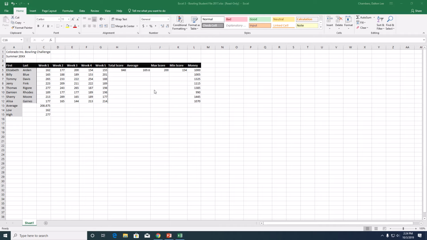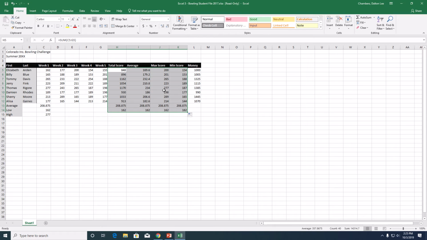For the next step, we want to highlight cells H5 all the way to K5. This green handle right here is called the fill handle. Grab that and drag it all the way down to K12. Another thing you can do, if we Control Z, is double click that. It will fill in other things, so you can just delete those. It's a quicker way to get that in instead of dragging. But we should have all of that.